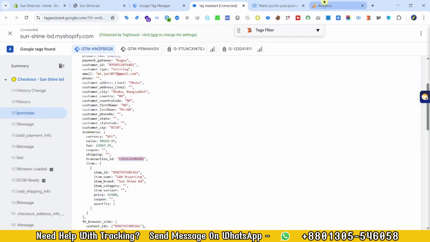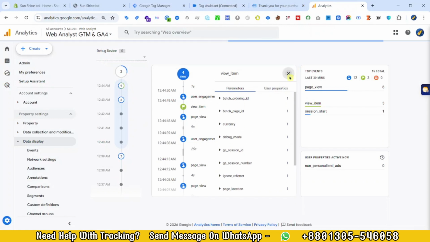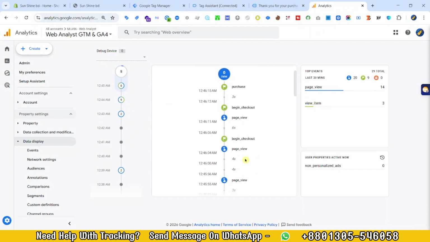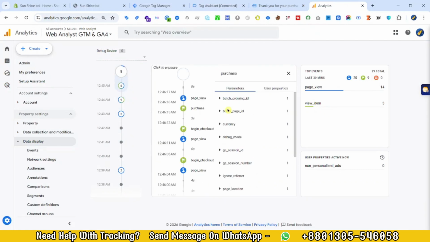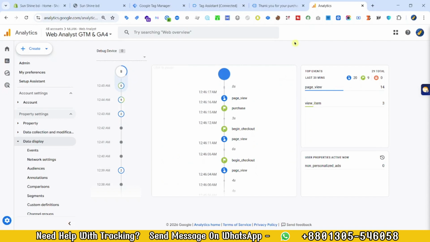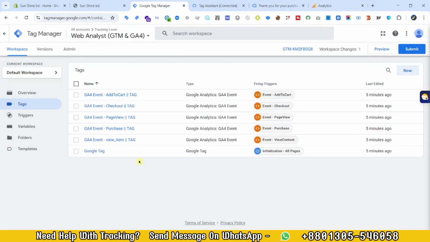That's great. If I go to analytics, here you can see begin checkout and purchase. I made the begin checkout event 2 times. That is why it's showing double here. And the purchase is the purchase, and this is the transaction ID. This is the value. So in this way, you can actually set up the GA4 e-commerce tracking.